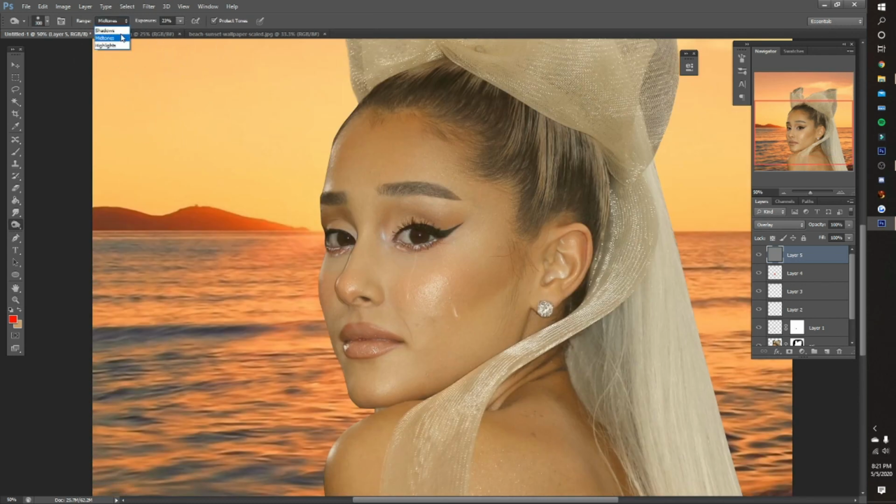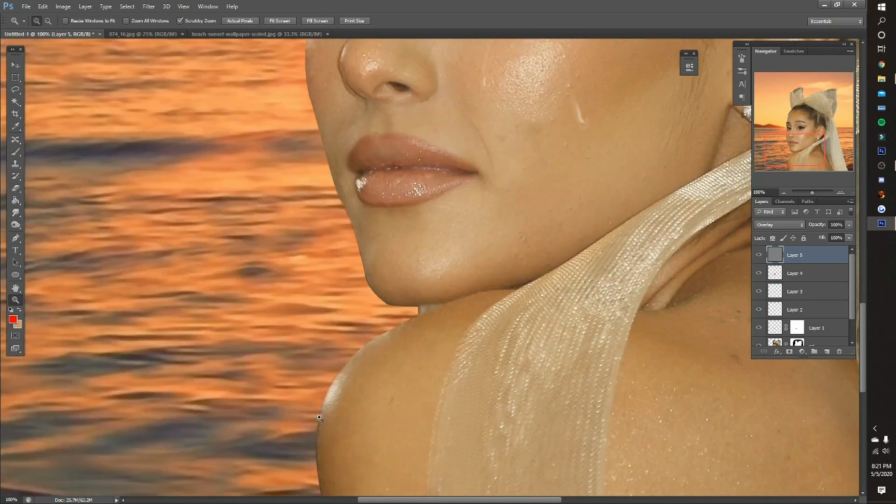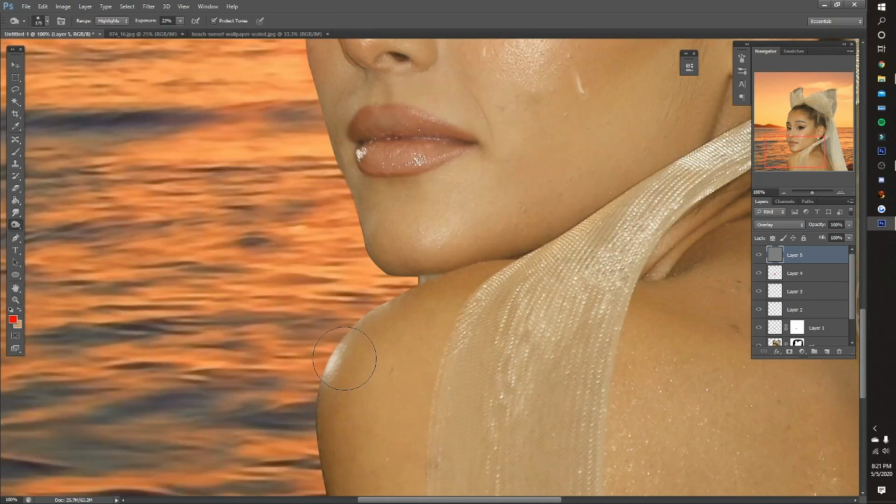Your ranges are going to be useful to you. Let's say you have highlights that you want to get rid of. You see where there's highlights right here, or maybe we'll do her shoulder. And you want to get rid of those highlights. Then you would just burn the highlights. See where it's burning right there? We actually want to keep those highlights because they're very useful.